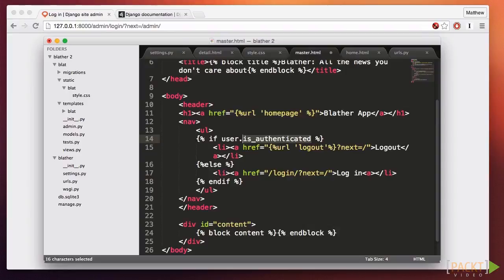What we need to do is check the user's is_authenticated property to see if the user is authenticated. If so, we'll just prove that we know the user, and then we'll also add a link to logout. I'm going to add a URL parameter here called next and point it to the home page. This is where we want Django to send the user after they succeed in logging in.